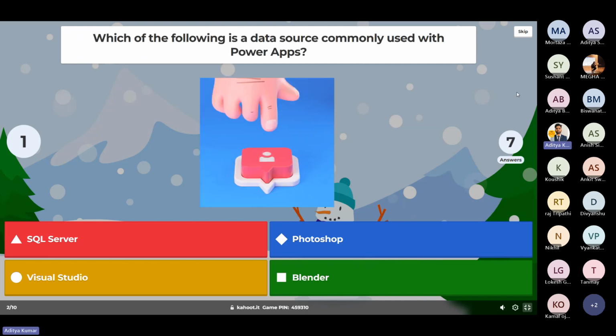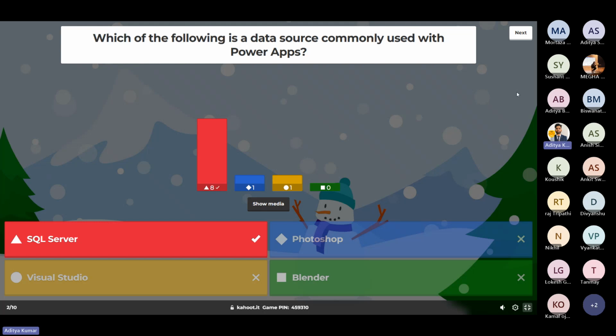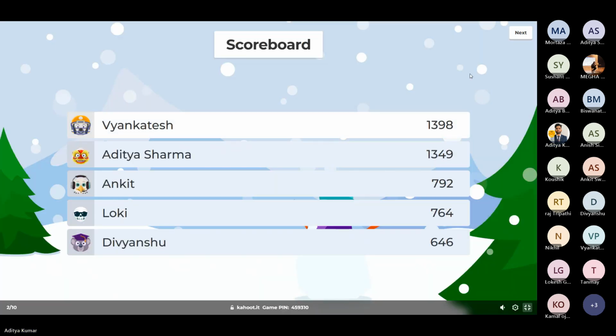Come on, the time is going up. Yep. So it's SQL Server, because all of the others are not related to Power Apps. Let's see who is on top now. Okay, Venkatesh is still on top. Second one is Aditya. Komal, you can just ask in the Q&A what you wanted to ask. Biswanath, you have to select the correct options in kahoot.it, not in the Q&A. Let's move to the next question.